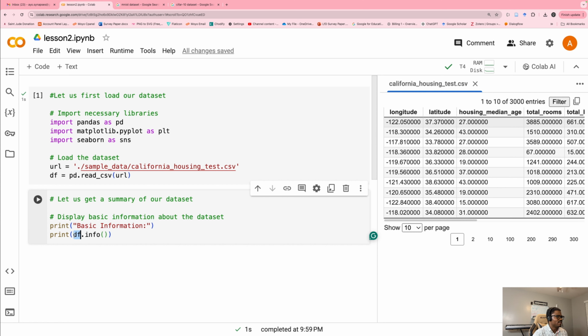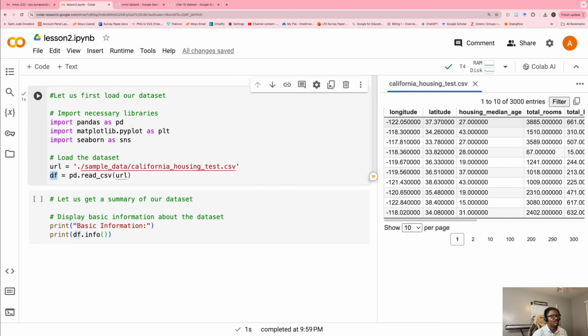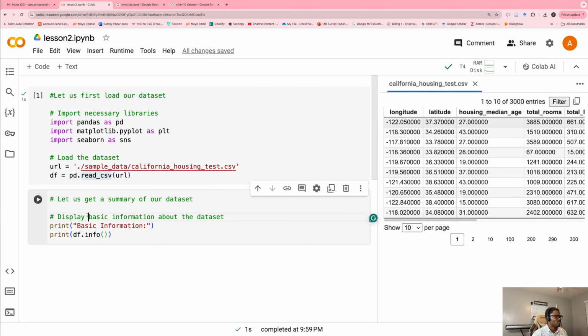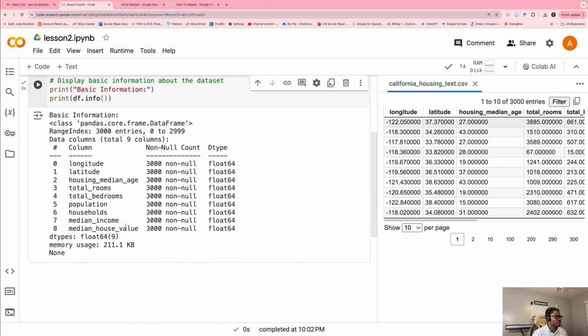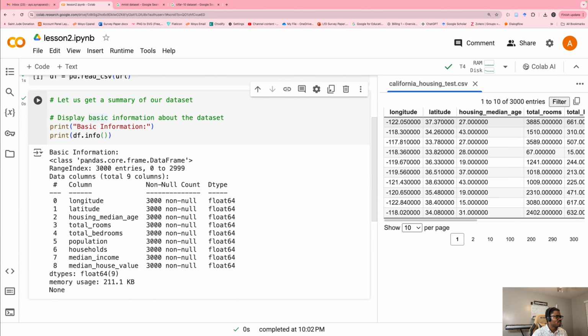Then you say df.info. Remember df is the data frame. df is what pandas uses to read our data as CSV. So when I run this now, it should give me basic information about our data set. Let's try it out. You see, it gives us some cryptic information, but you can see we have 3,000 data points, as you can see from here.